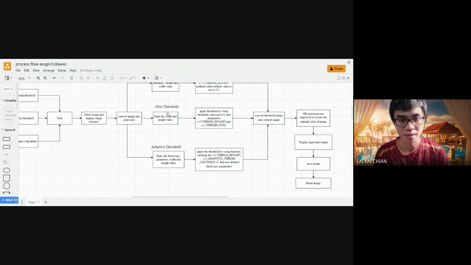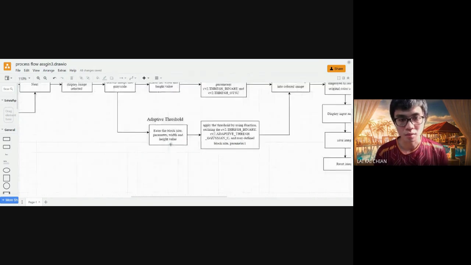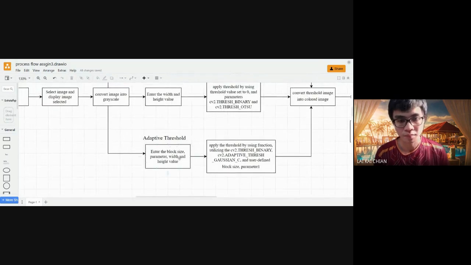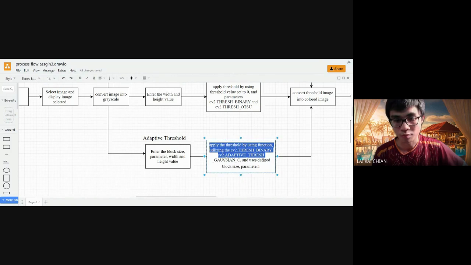And then after that, if the user chooses the adaptive threshold, the user needs to enter the block size parameter and also the width as well as the height. In this adaptive threshold, there is some difference where inside the code they will use the functions to utilize the cv2.threshold binary, and also by using this adaptive threshold Gaussian C, the adaptive threshold can be applied.